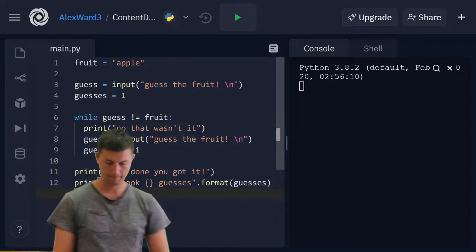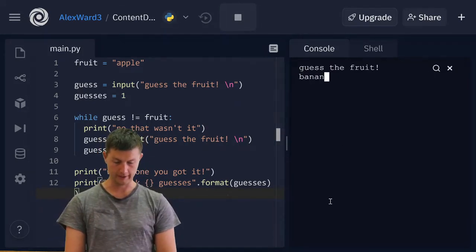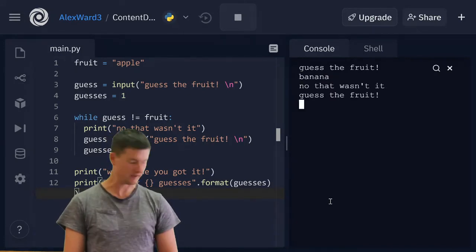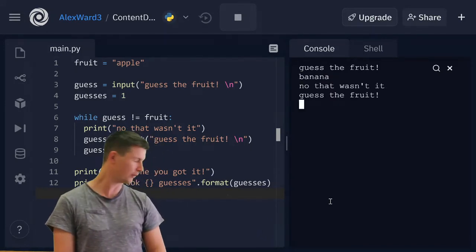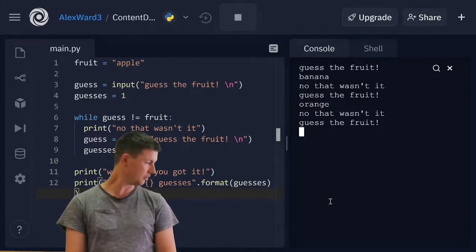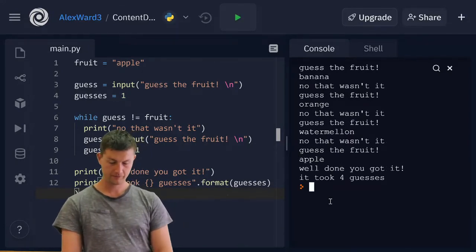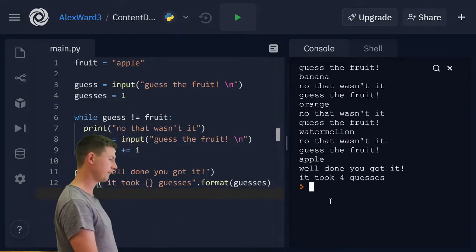Let's run. Is the fruit banana? No, that wasn't it. Guess the fruit. Is it an orange? Was it a watermelon? I think you get this at this point. Is it an apple? Well done, you got it. It took 4 guesses. Great.